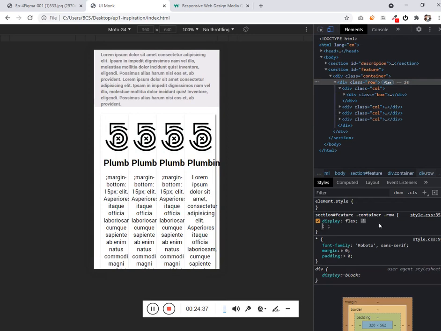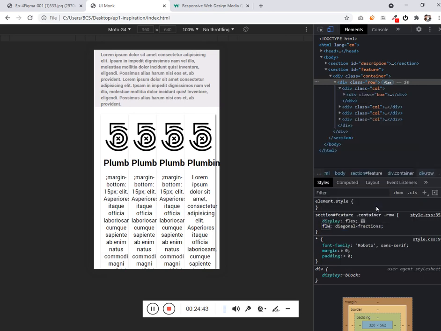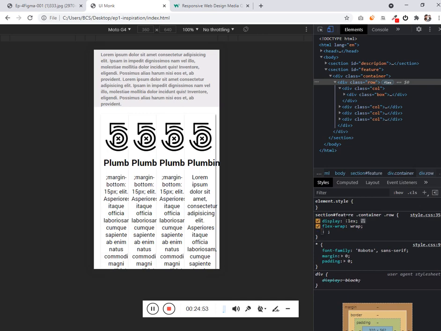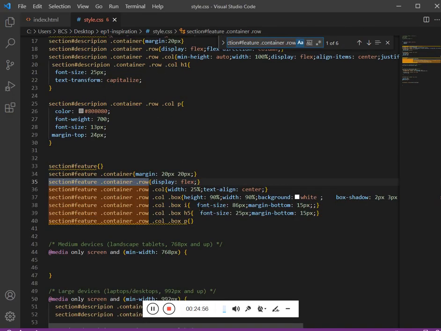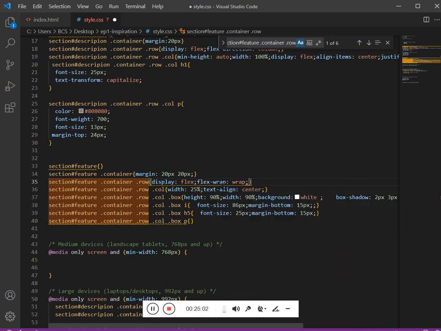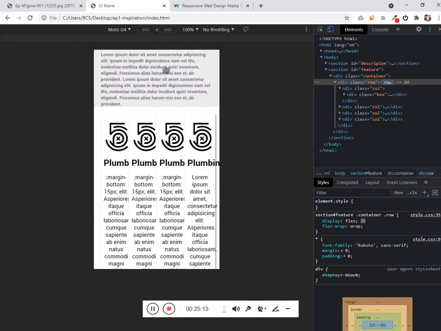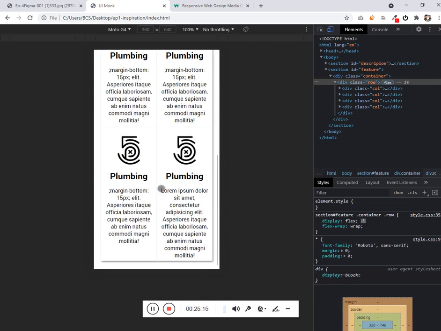let's make the container flex wrap, and wrap for the container. Just call this and add flex wrap and wrap. So here we have given 25, we need 50, but for mobile it should be 25. Refresh it and cool.